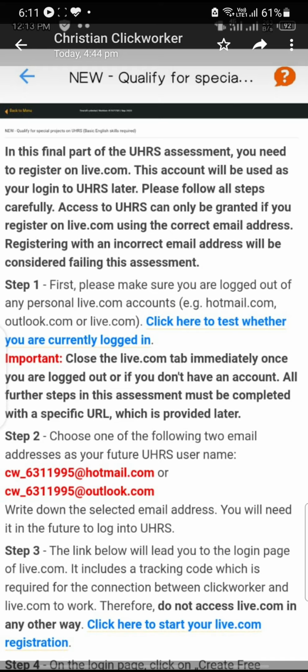After that, at step 3, to connect the click worker and live.com, he has to click here to start his live.com registration. He should click this link. He can register outside of click worker by using the Google live.com registration page, but to connect the click worker with live.com, he needs to click only that blue color link.